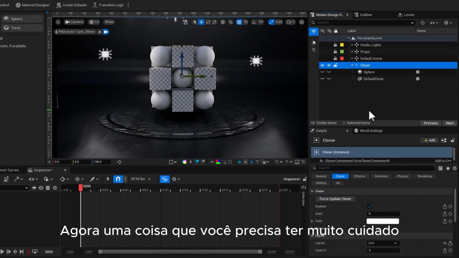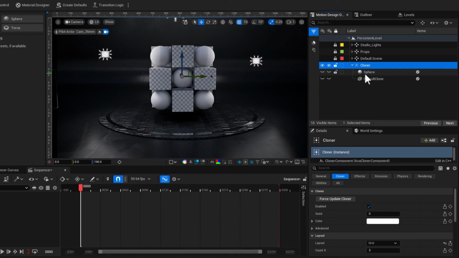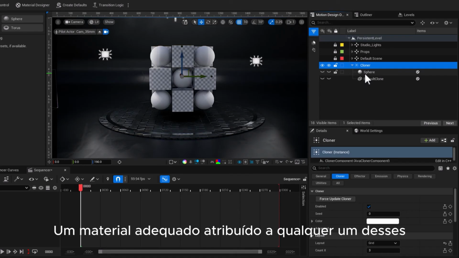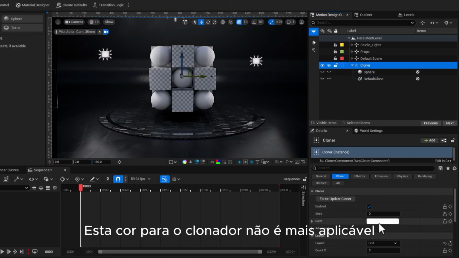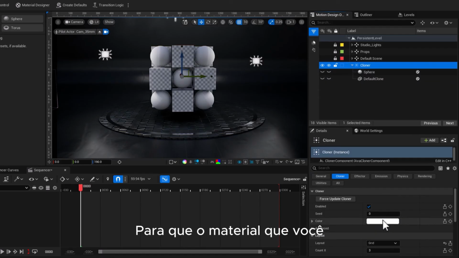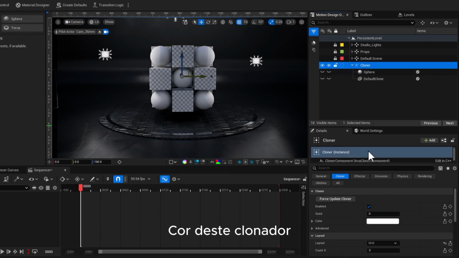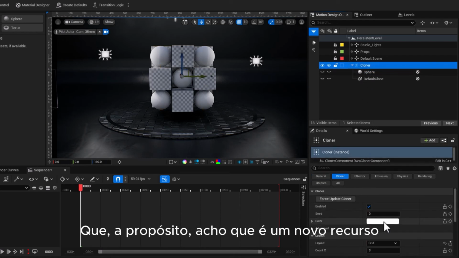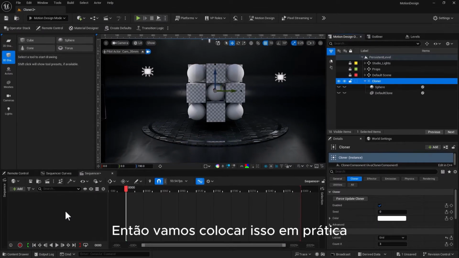Now, one thing that you need to be very careful about with this color: if you have a material, not a solid color, a proper material assigned to any of these, this color for the cloner is no longer applicable. So the material that you assign to the sphere is going to overwrite the color of this cloner, which, by the way, I think is a new feature. So let's put that into practice.